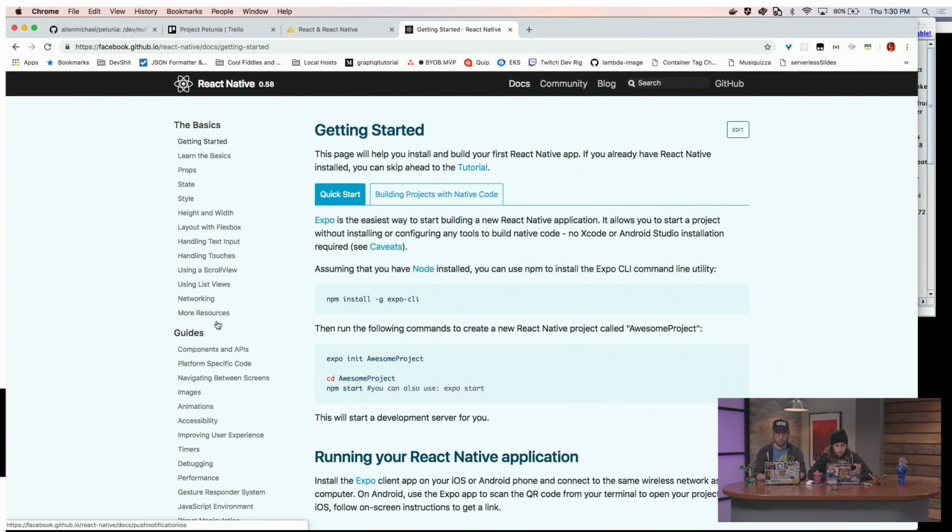So there's two ways to create a React Native app to get started. You can either install the Expo CLI and do expo init, or, if you've written React before, you might be familiar with Create React App. There is a Create React Native App that you can install, and I think it's just npm install -g create-react-native-app. I think that's what it is. I can look it up, but I'm sorry, I don't have that memorized. But yeah, you can do it another way.